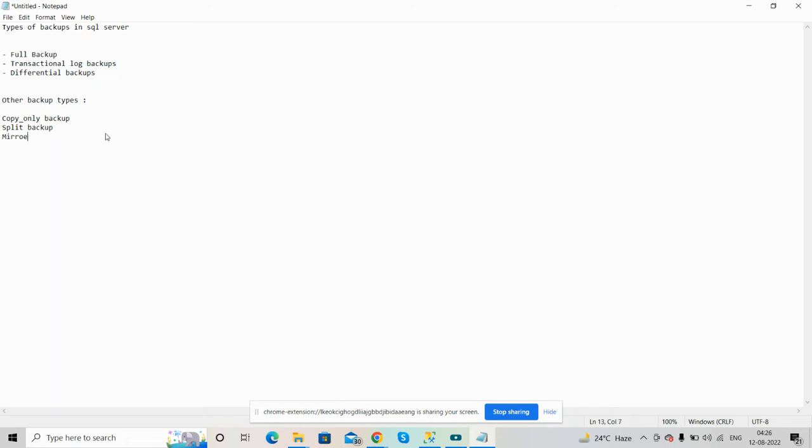Then we have mirrored backup. And we have tail log backup, a very important one. We have file group backup. We have others as well that we'll talk about later. For this class, we'll concentrate on these three: full backup, transactional log backup, and differential backup.